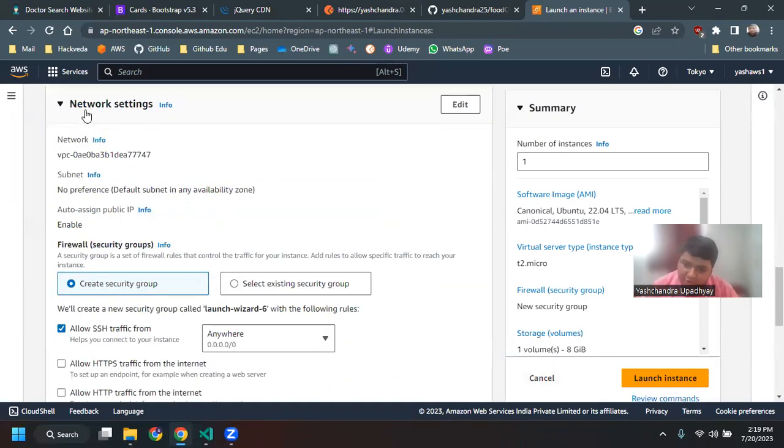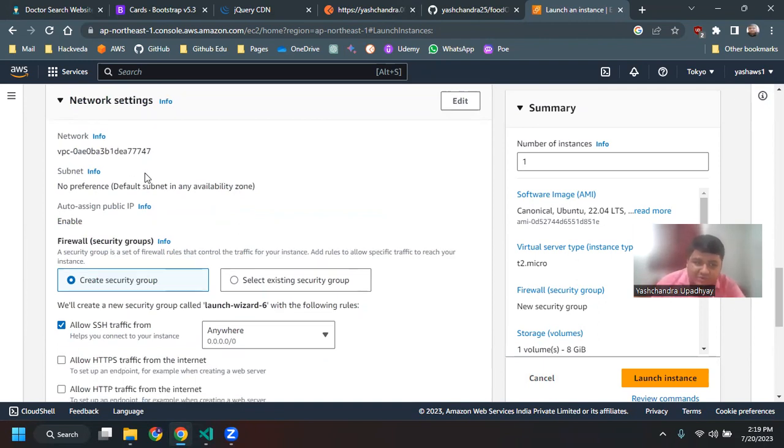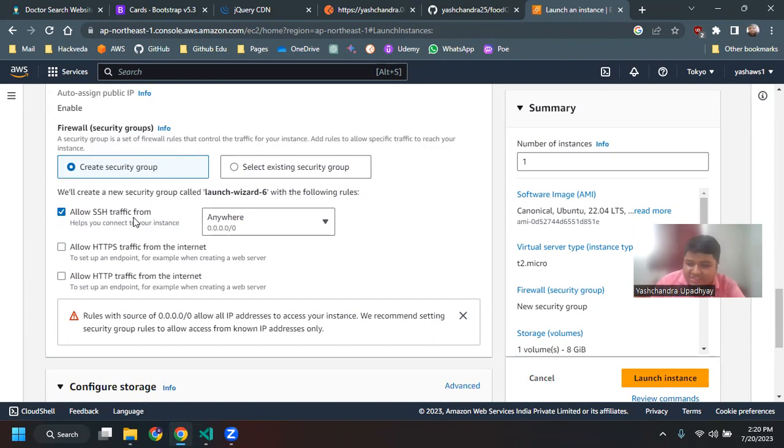This is really important. All of you, if you are not paying attention, then please pay attention. This is really important. For your website to be available on public, what you have to do is basically click on allow SSH network everywhere. Click on HTTP traffic, because we will not be having the SSL certificate, right?